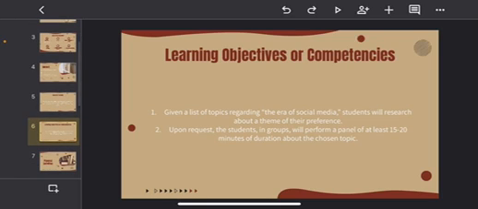Now, regarding the learning objectives and competencies, first we want to give a list of topics regarding the era of social media, which is the main theme in this class. Students will research about a topic of their preference. And then the second learning objective is that upon request, the students in groups will perform a panel of at least 15 to 20 minutes about that topic that they chose.